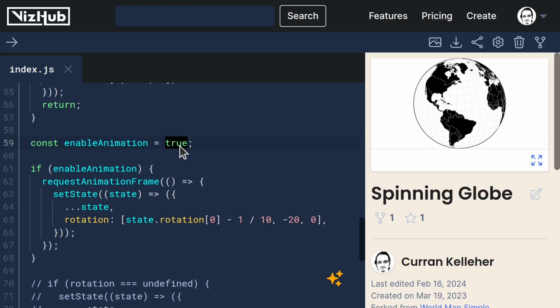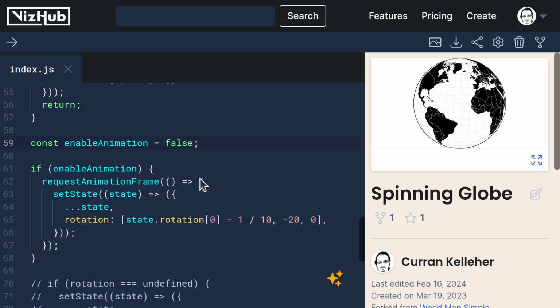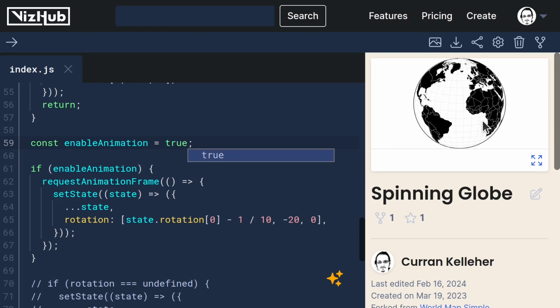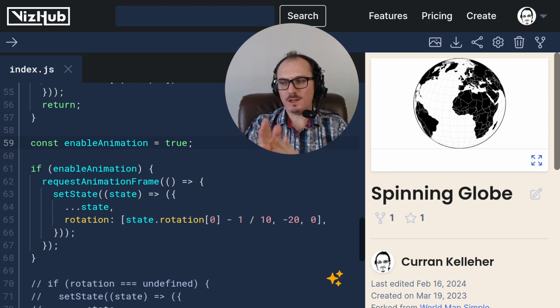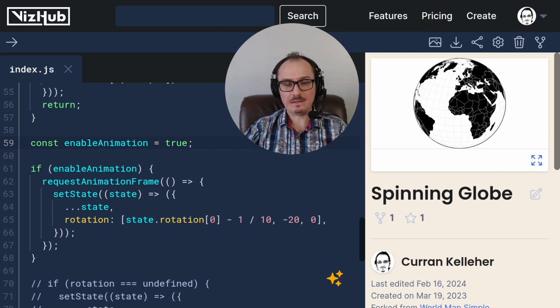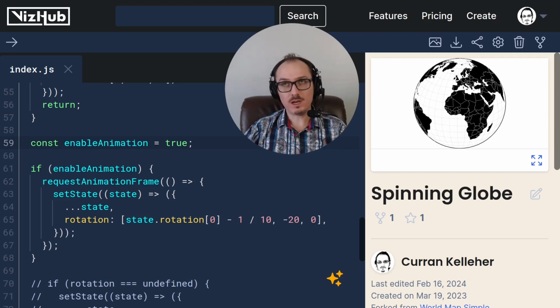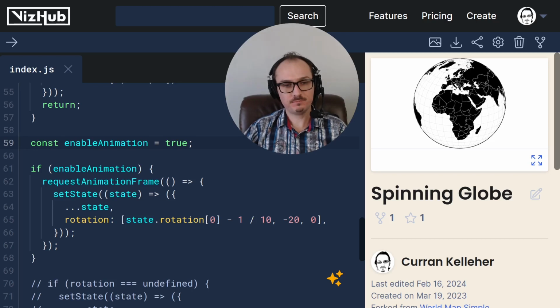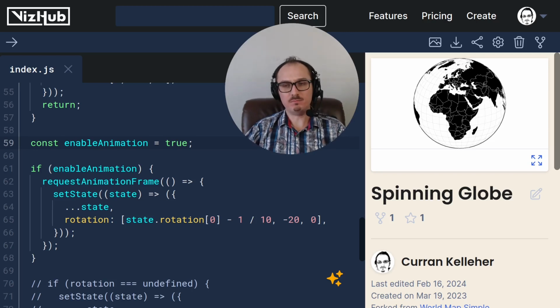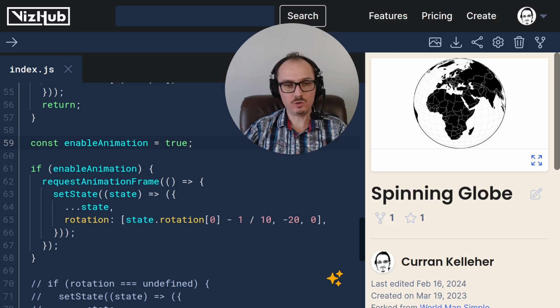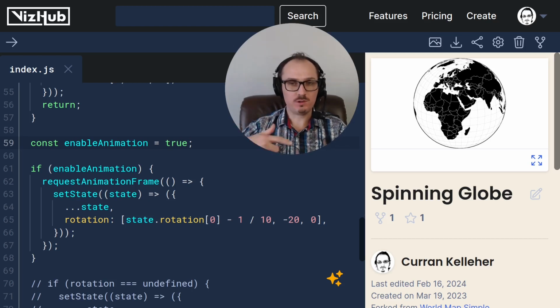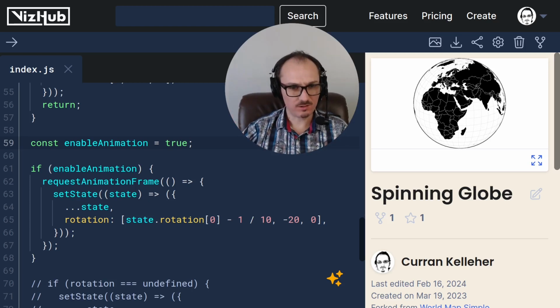But if I set this to false and rerun it, it actually took some time to stop. And then if I set it to true, now it's very smooth. Okay, I have a feeling there's some kind of a leak going on here. Like maybe every time it hot reloads, there's a new series of loops getting triggered or something.